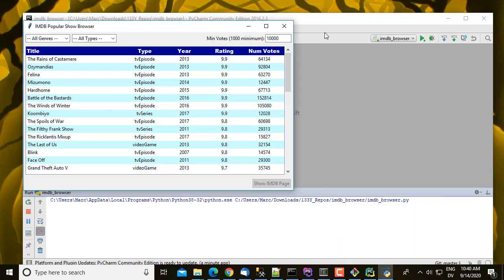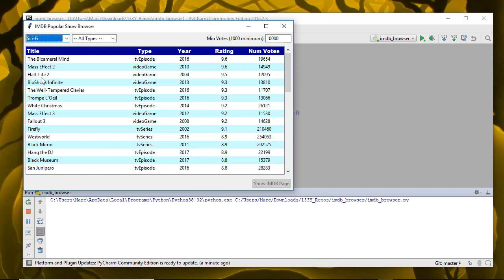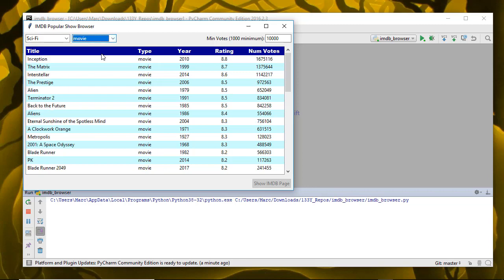Okay, so here it is. So when it pops up, what I have is some combo boxes. So I can search by genre. So for example, let me go ahead and search for science fiction movies. So here are the top 50 most highly rated science fiction movies from Internet Movie Database that had 10,000 or more ratings.